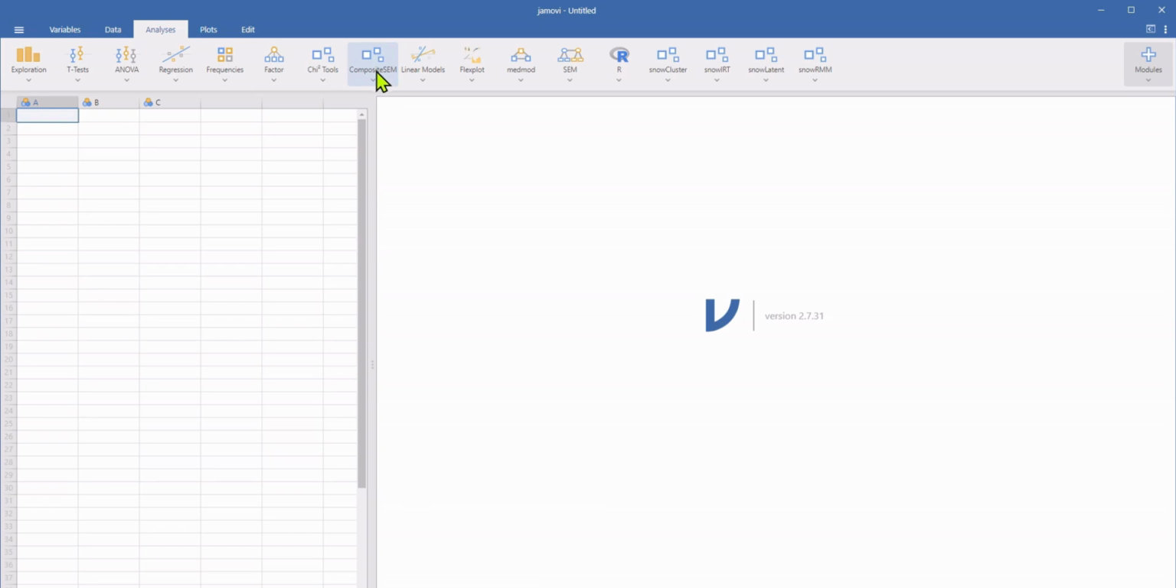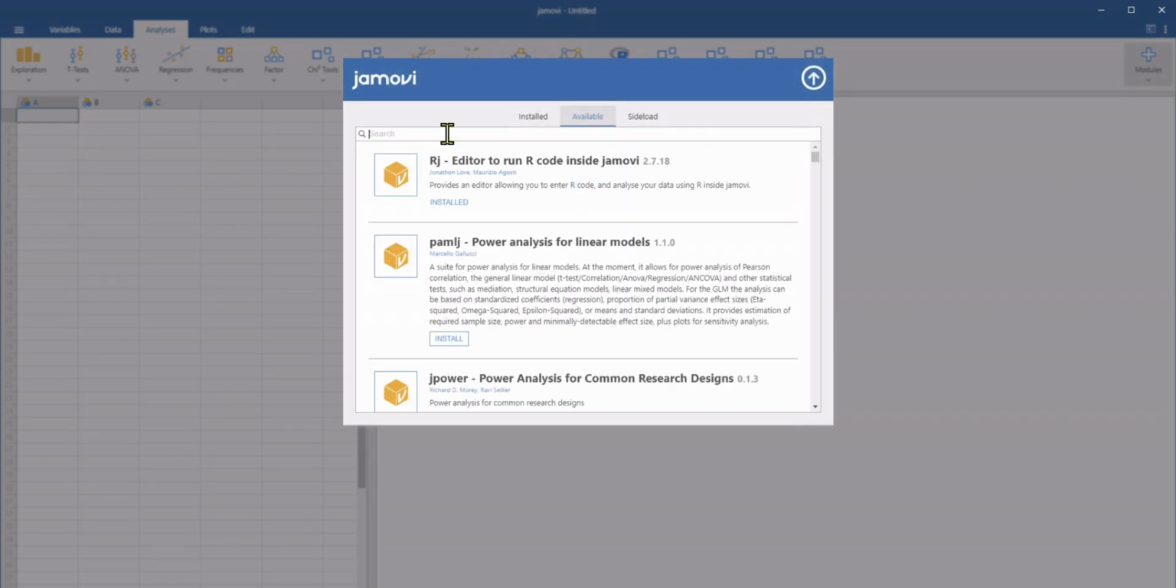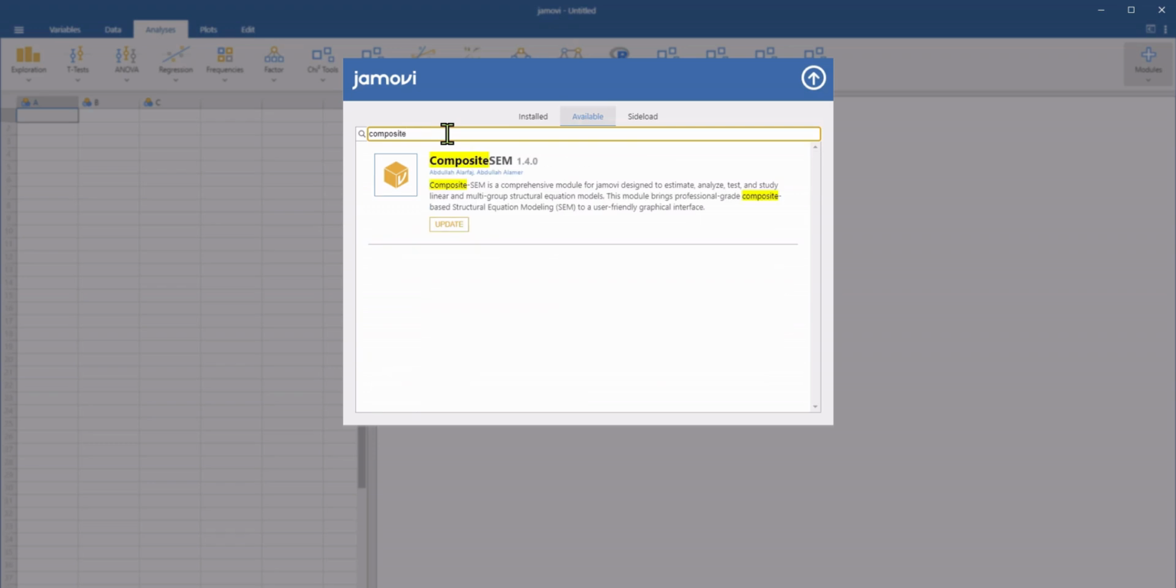How can you download it? Simply go to modules and go to the Jamovi library. Here you have to type composite SEM, and here you have it. Once you have this, you can install it, and when it asks for an update, you can update it. Since I have already installed it, let us update it. So I have updated it.